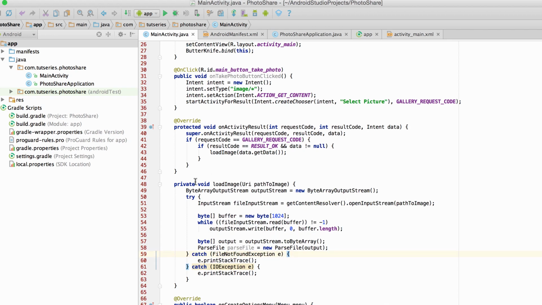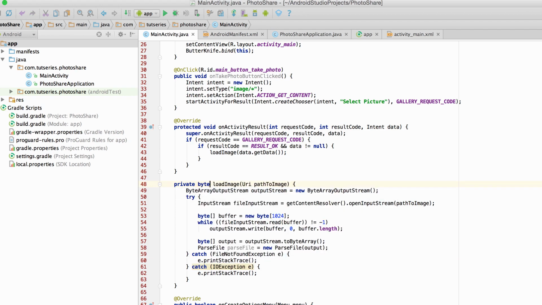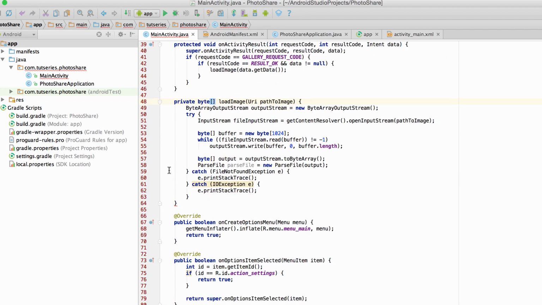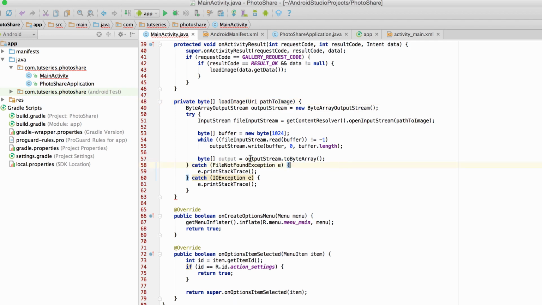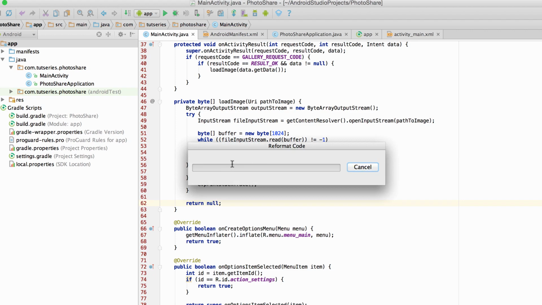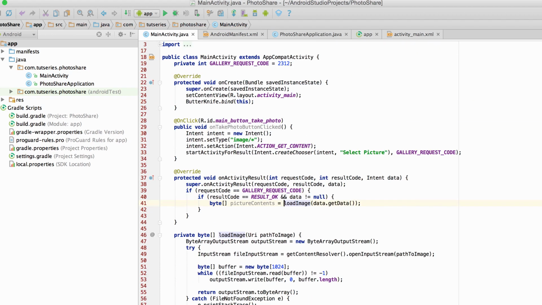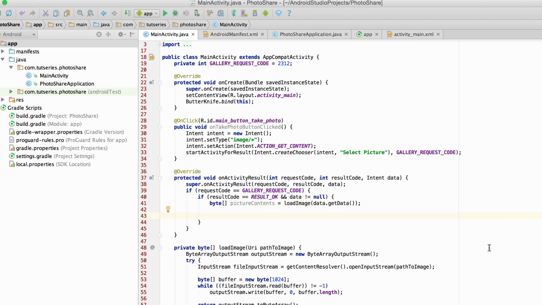What we want to do is let's just return it from this method. Or how about we do this? We'll return a byte array. Now, this byte array is just going to be equal to that right here, and then otherwise we're going to return null. All right, there we go. So now byte picture contents is equal to that right there. And now we can construct our photo object.